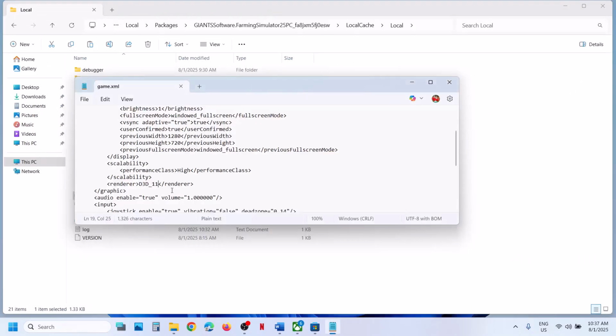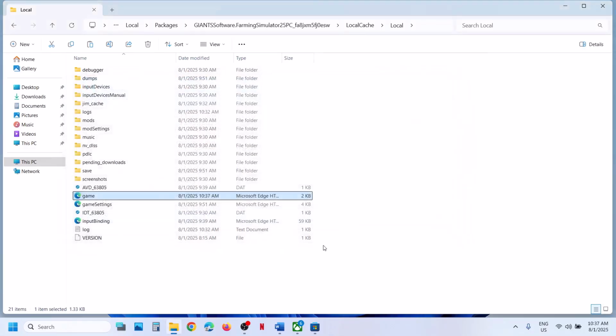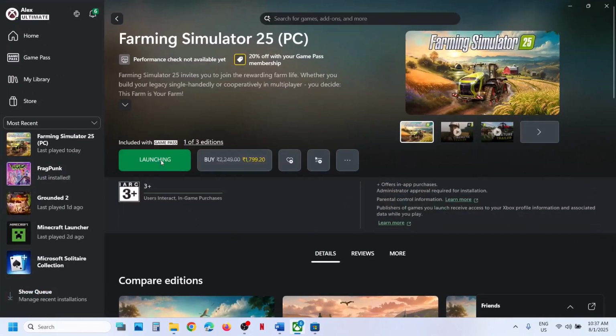Still not working. In that case you can even try this D3D_11 to 10 and then you can click on file, click on save, and then you can launch the game and then check which one is working fine for you. You can check.